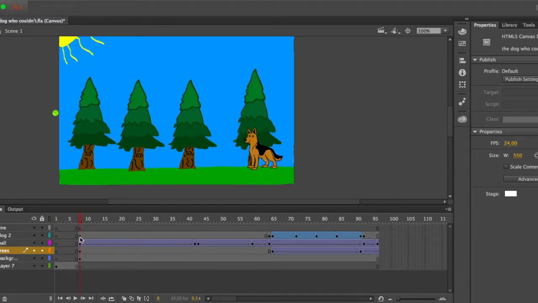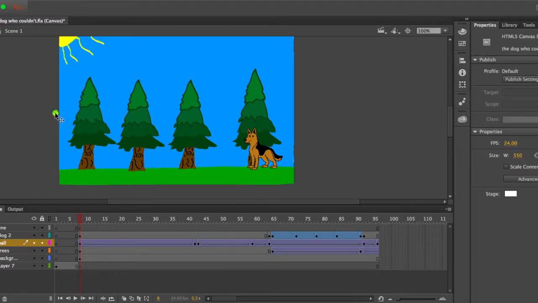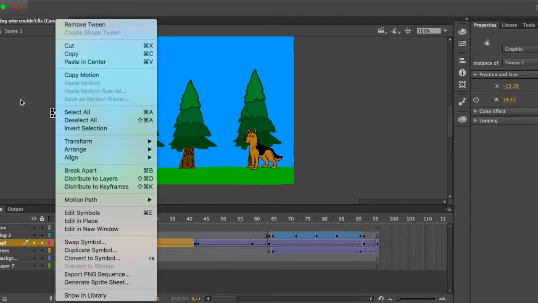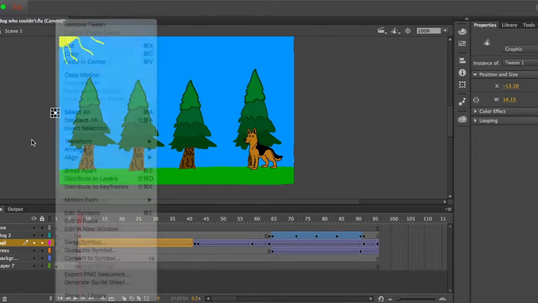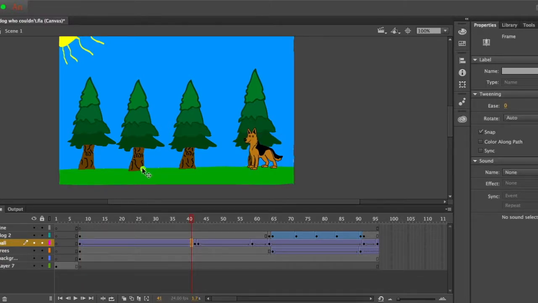So let's start with the tennis ball. I drew the tennis ball, then I converted it to a symbol by hitting Control click, and down here it usually says convert to symbol right there. Then you click that and it'll make it a symbol. Then to make it move like it does, you come down to this frame and hit Control click, and it'll make it a classic.